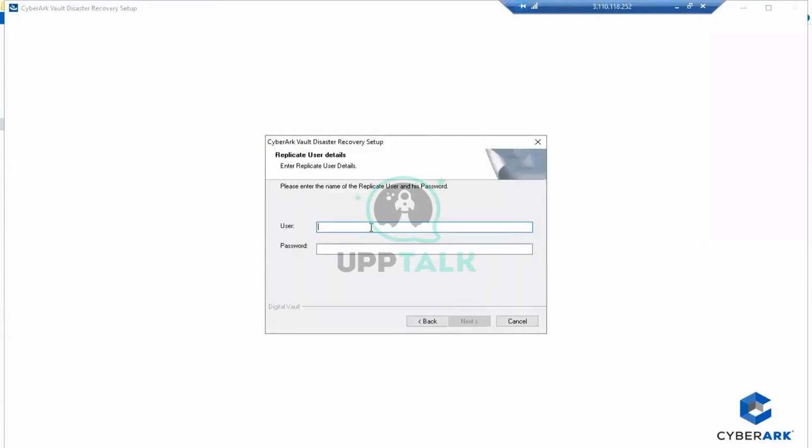Replicate user details. This is where the utility is going to use this account to automate the replication process. DR account is the one that we want to use. Provide the username as DR and the password. Click Next.